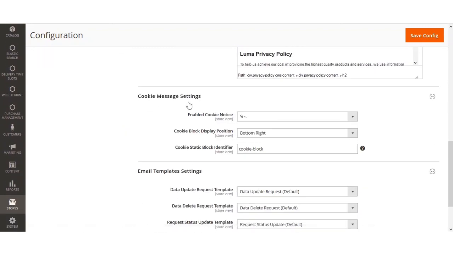After that, we have the cookie message settings. Here the admin can enable or disable the cookie notice that would be displayed to the customer when he arrives on a certain page. If you have selected this as yes, then the cookie would be visible at the front end. Now you can also select the display position of the cookie. Under the option cookie block display position, if you have selected it as bottom right, then the cookie would be displayed to the right hand side of your screen.